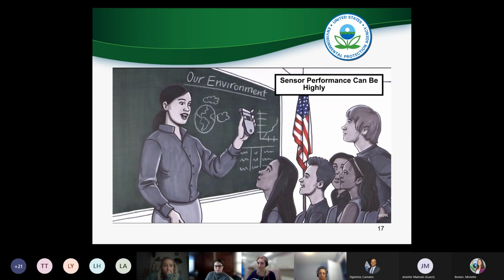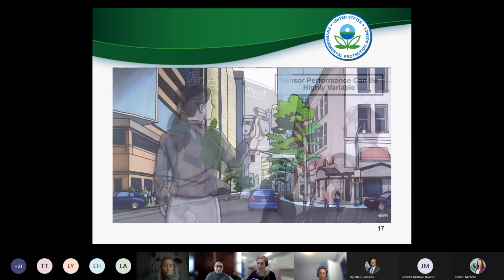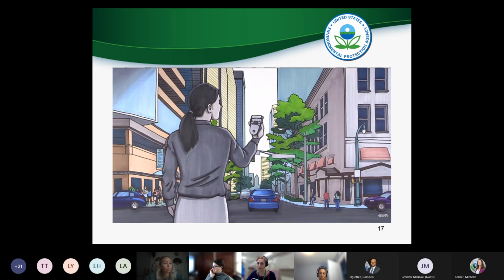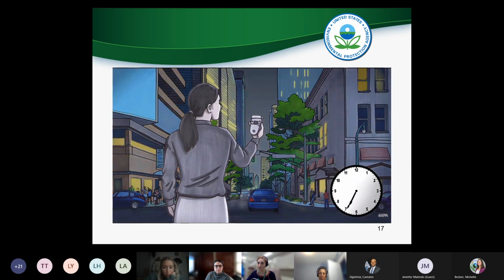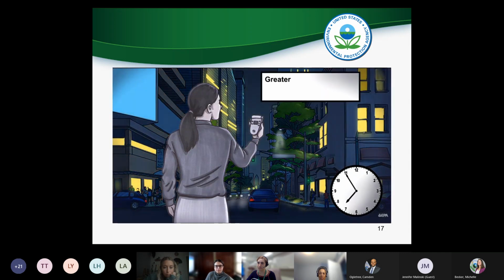However, sensor performance can be highly variable. They may provide less accurate measurements than regulatory monitors and may not operate well in extreme environments, like high temperatures, humidity, or pollution. Also, many people operate sensors with limited, if any, quality assurance. Currently, some sensors lose their ability to take accurate measurements over time. Finally, sensors may provide data outputs every minute or second.